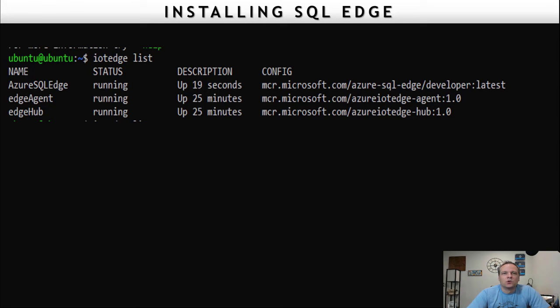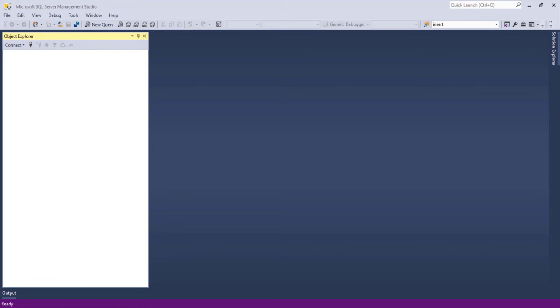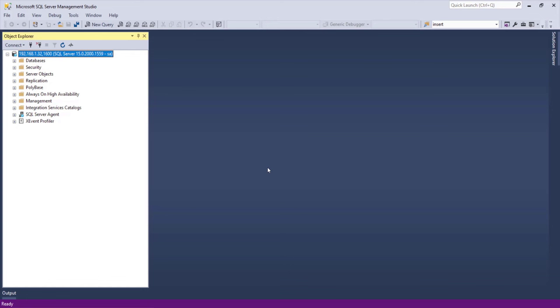Now, let's try to connect to mine. To do that, let me go back to Management Studio. Just like connecting to any other SQL Server, I'm going to click Database Engine. This is the IP address of my Raspberry Pi, and this is the same username and password I gave in Azure IoT Hub. When I connected, as you can see, I connected to my Raspberry Pi.